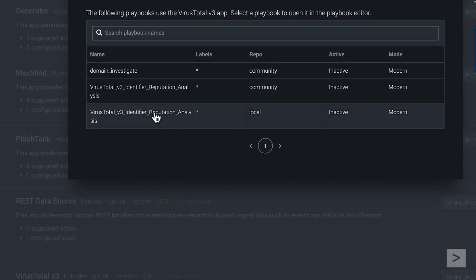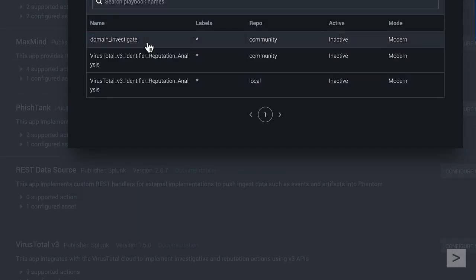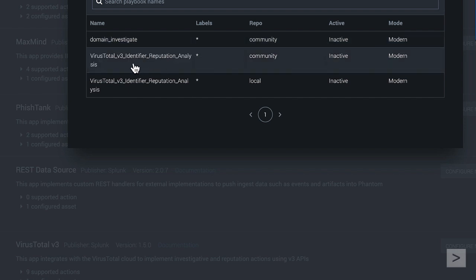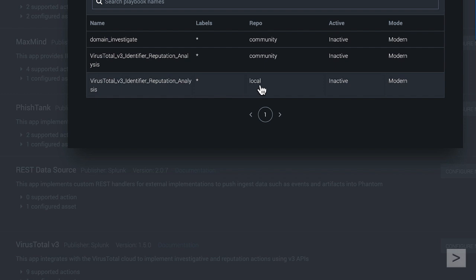So here we can see that there are 3 playbooks that use the VirusTotal v3 app. There's one that we have not used yet, the Domain Investigate playbook, but then there's the one from the community repo, and then the one that we created in our local repository, all of which are using this app.